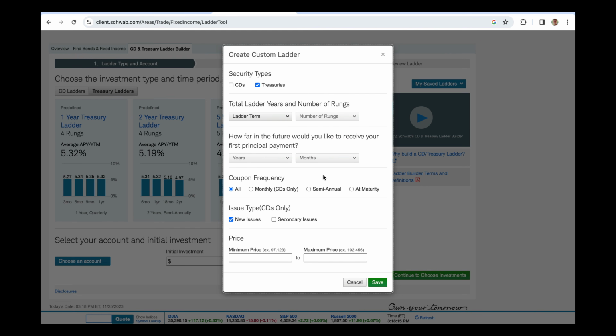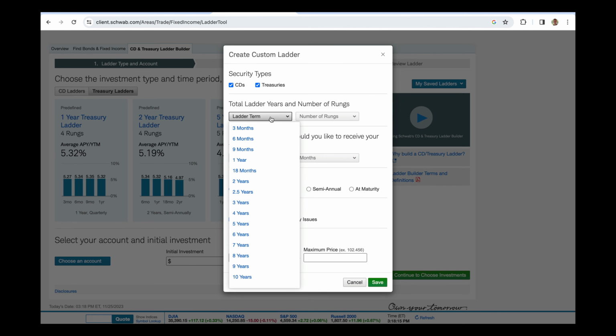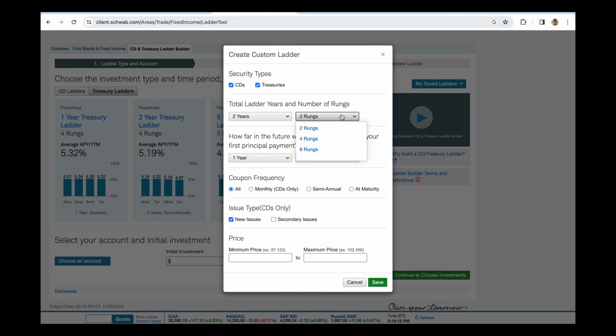If you go ahead and click that, you can see you can select your type of security, whether you want to do treasuries or CDs, total ladder years, and number of rungs. Total ladder years would be the amount of time that you want your ladder to go for, and the number of rungs would basically be the amount of bars on your chart that you want to be going. Think of it in terms of that graph I showed you in the beginning. For example, with that ladder, we would have had 4 rungs.